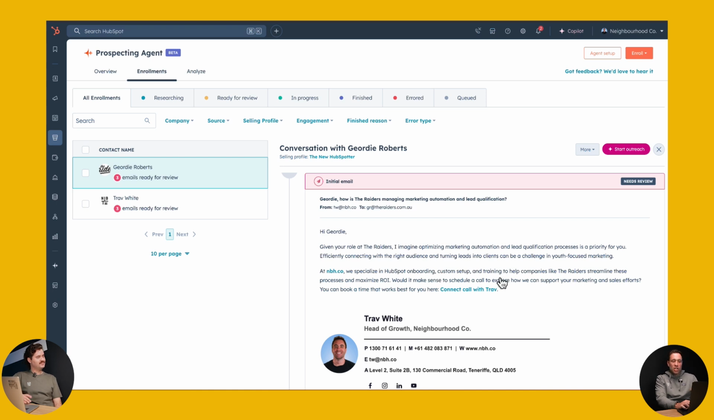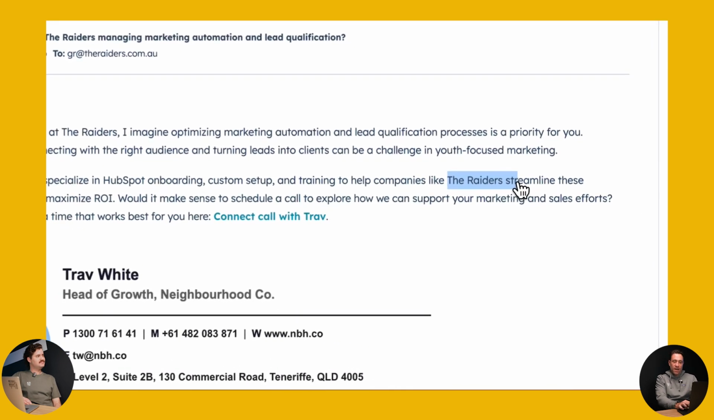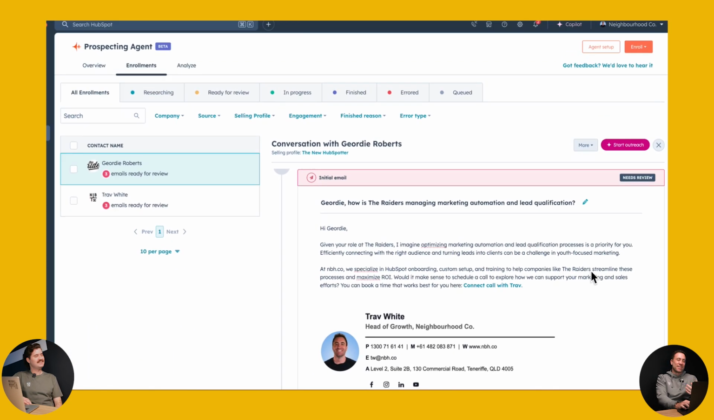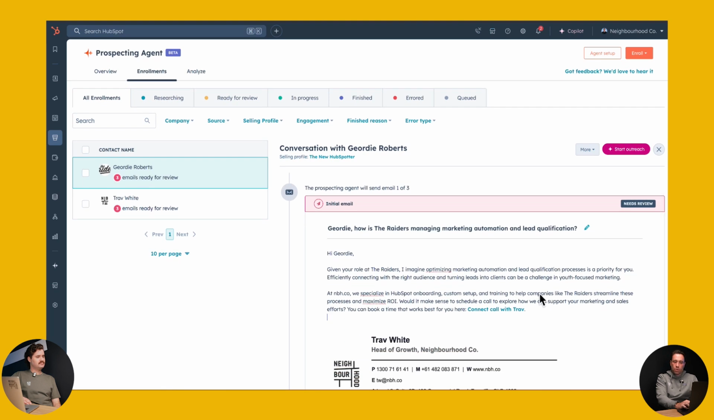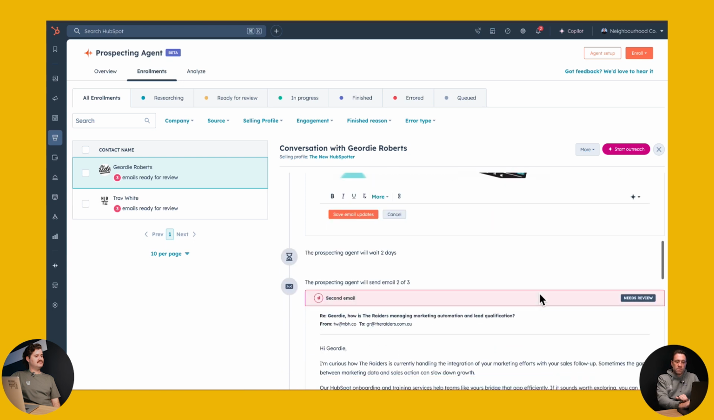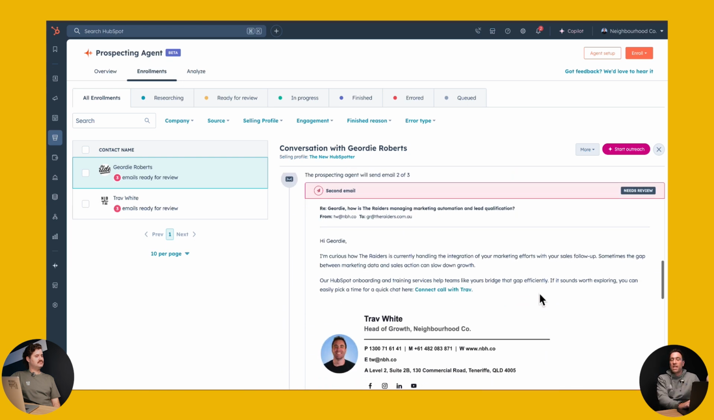Yeah, for sure. You can see here it's saying the Raiders. It's the old company name that we had. But we can see it's definitely going through and pulling in context from their website. We used to do a lot of youth-focused marketing before we headed back into HubSpot. Here it's saying that efficiently connecting with the right audience and turning heads into clients can be a challenge for youth-focused marketing. At Neighborhood, we specialize in HubSpot onboarding and custom setup. So it's bringing context from their website or what it knows within HubSpot into this email as well.